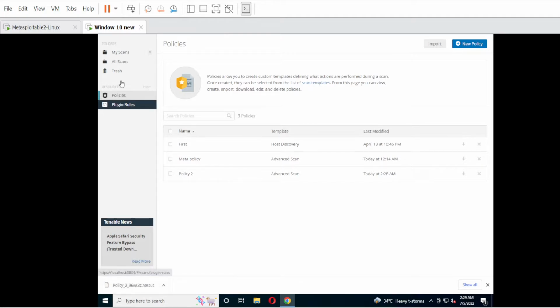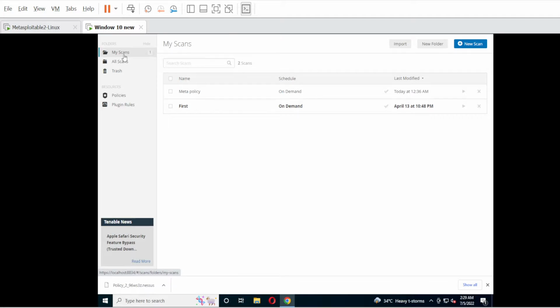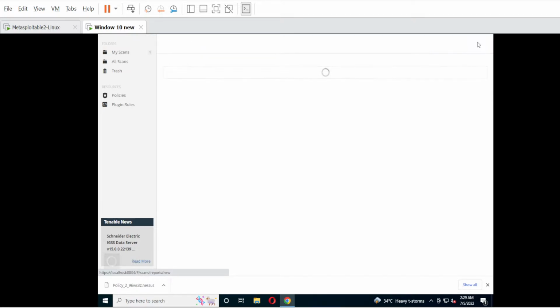Now students, I will just move to my scan option, and you can find here some options, the name of scan, the schedule, and the last modified date, and here you can simply click on this option in order to launch this scan again. You can either, guys, import scan file from here, or you can change the scan folder in which you want to store your scan. Right now I'm just going to create a new scan.